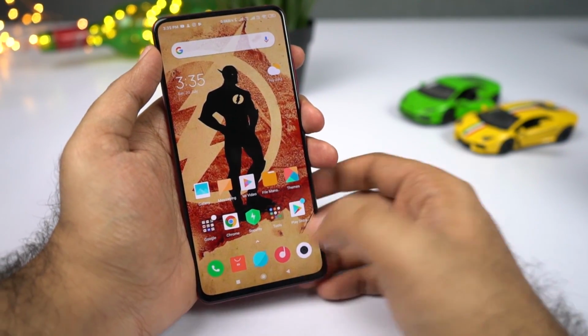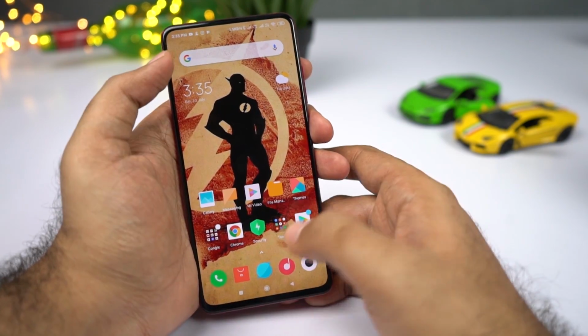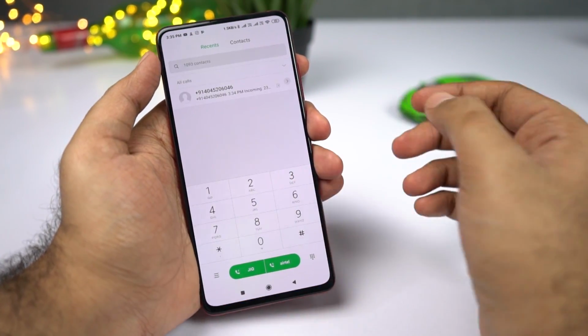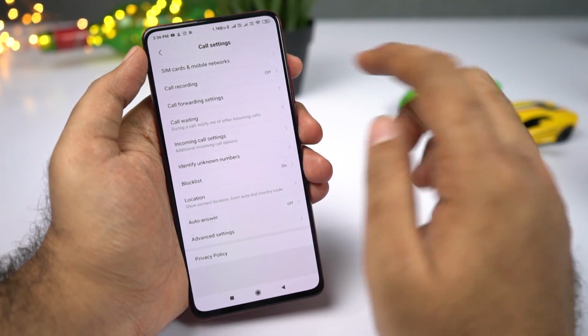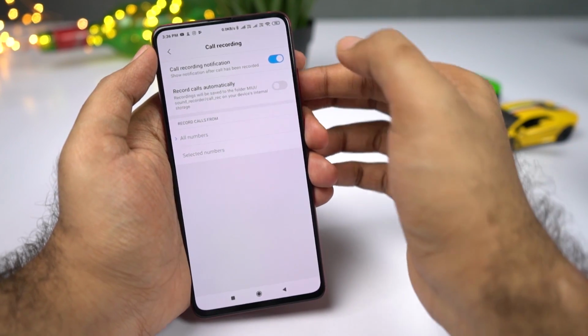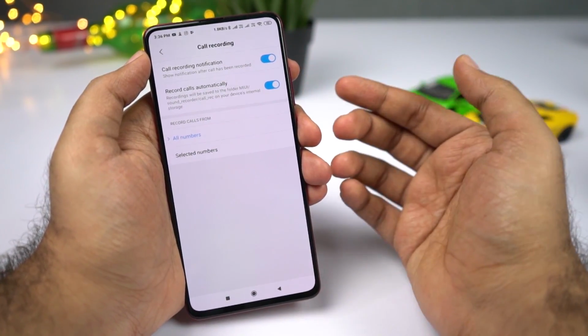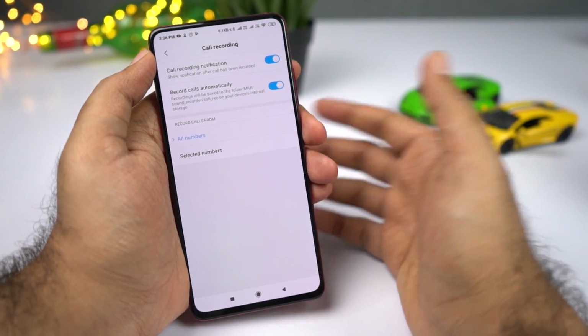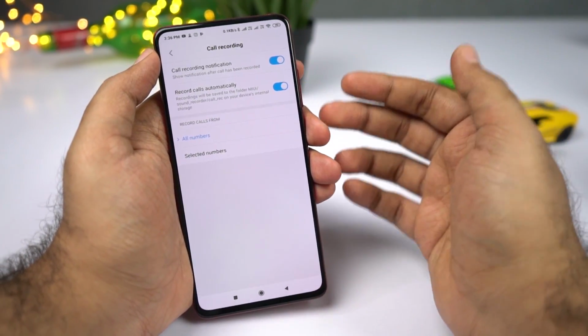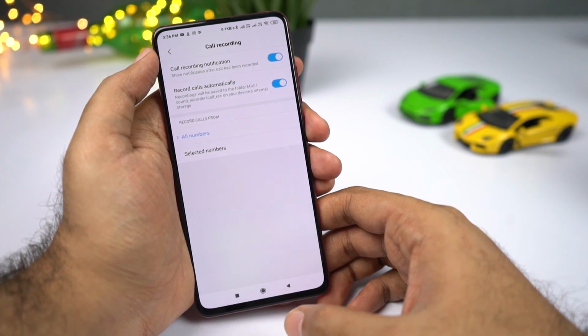Now going on next, I'll show you how to record calls automatically on your phone. So for that, open the phone dialer. Now click this button over here and then select call recording. And once you enable this toggle, all the calls will be recorded automatically. Now this feature is available in India but might not be available in other countries. So if you can't find this feature, try to use any third-party application.